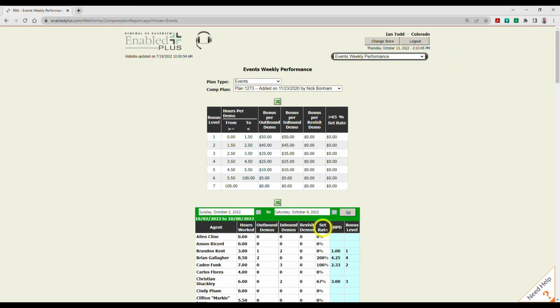The Events Weekly Performance is also where you can monitor your set rate performance. Again, set rate is what we calculate when it comes to the appointments that you set, divided by how many of those appointments actually result in a demo. And it's good to look at your set rate on a weekly basis, bi-weekly and monthly, just to make sure that you're catching any trends.